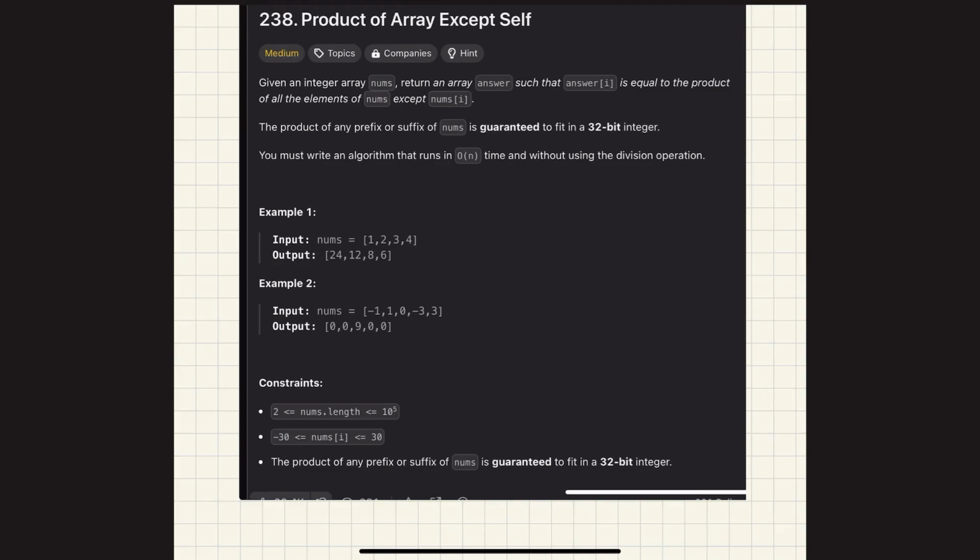It reads, given an integer array nums, return array answer such that answer at i is equal to the product of all the elements of nums except nums at i. The product of any prefix or suffix of nums is guaranteed to fit in a 32-bit integer. You must write an algorithm that runs in O of n time and without using the division operation.